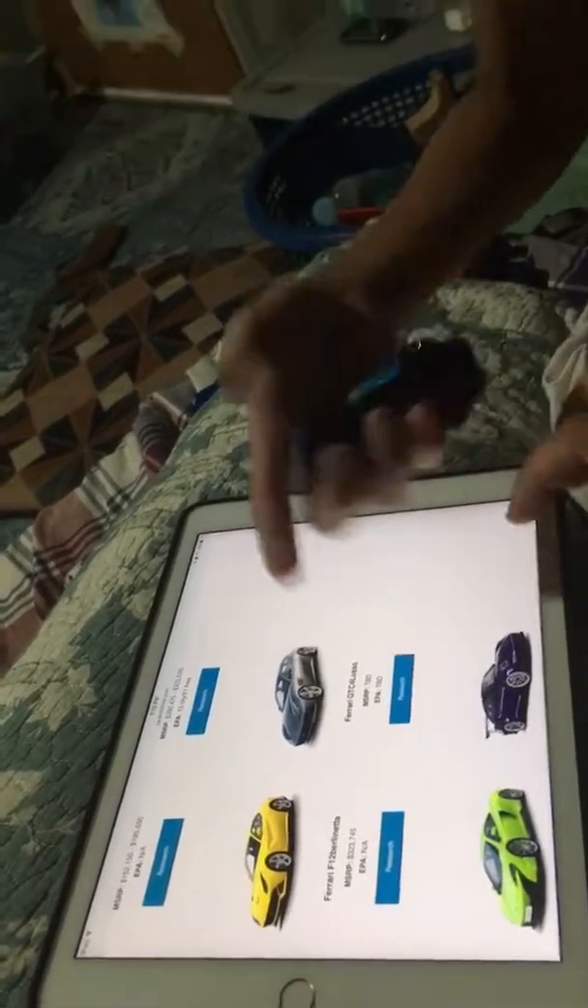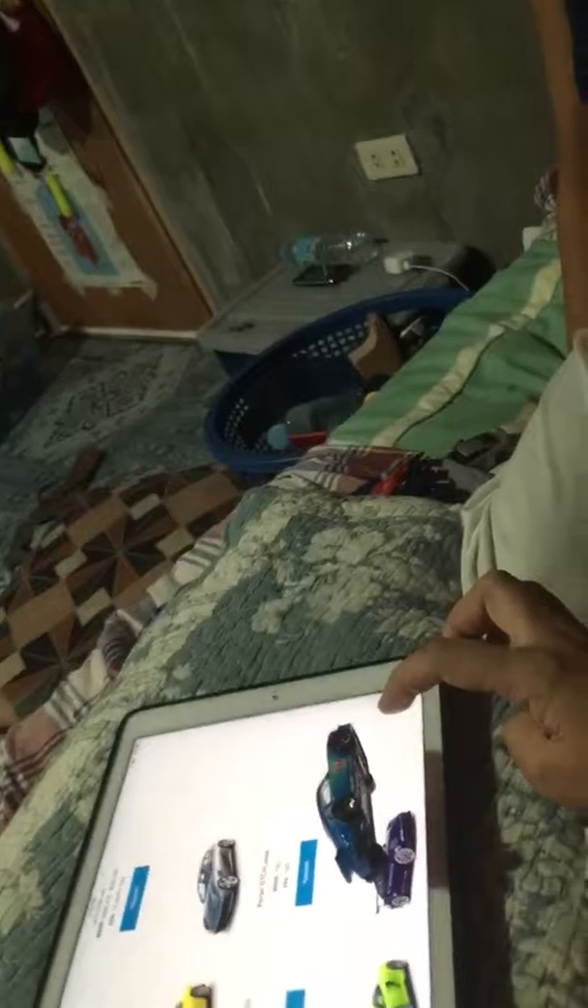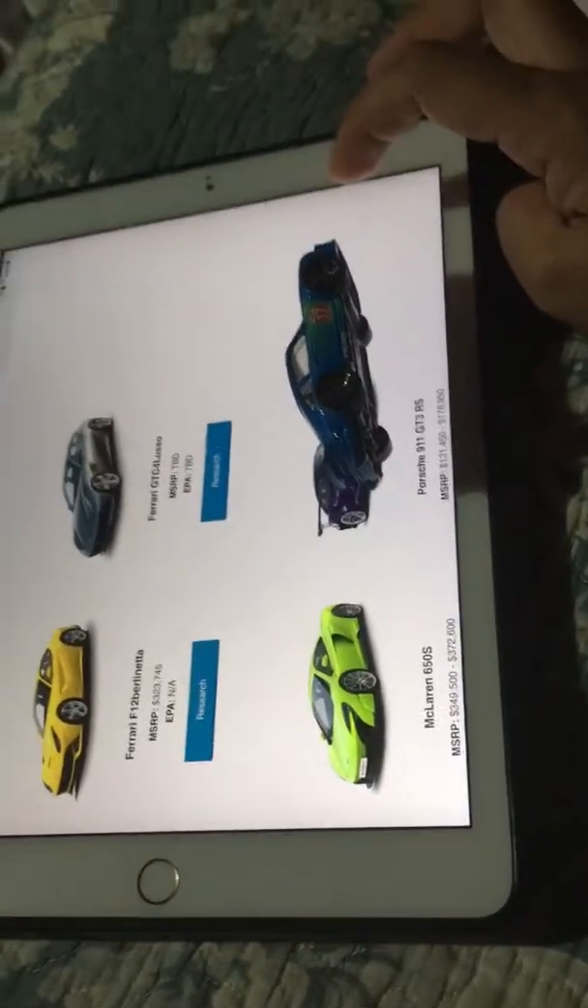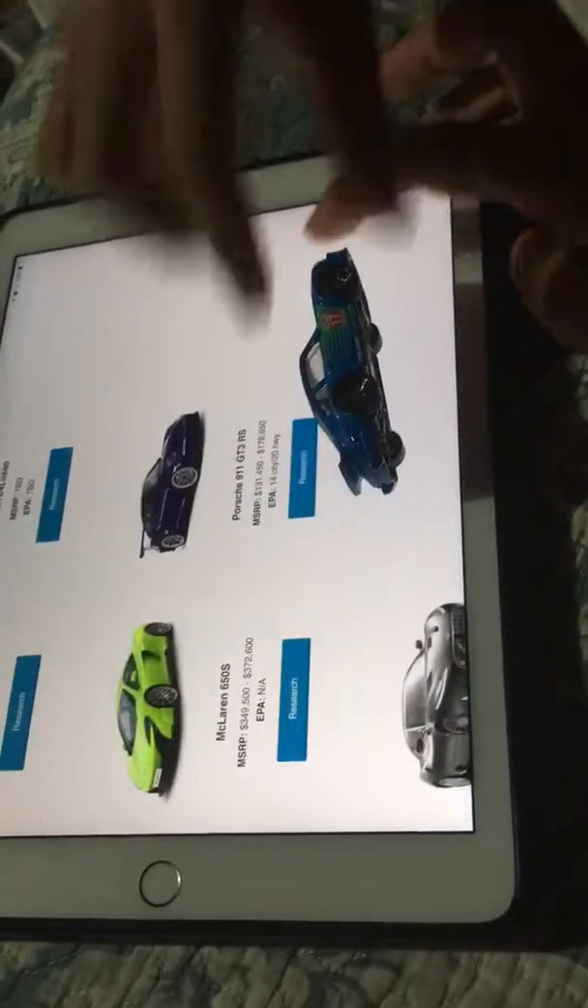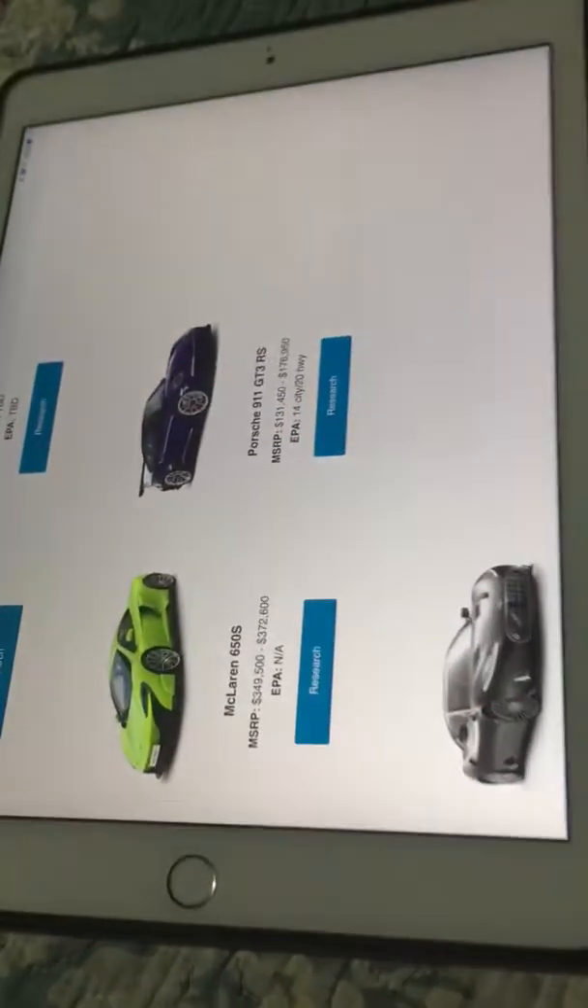That's the 650S McLaren. Porsche. McLaren. Yeah, McLaren. Okay. And this is a Porsche, another Porsche. Okay, sorry. Let's try it out. Sorry, guys. I don't think this is correct. Oh, McLaren, yeah. 650S. Oh, no. I don't know what that is.